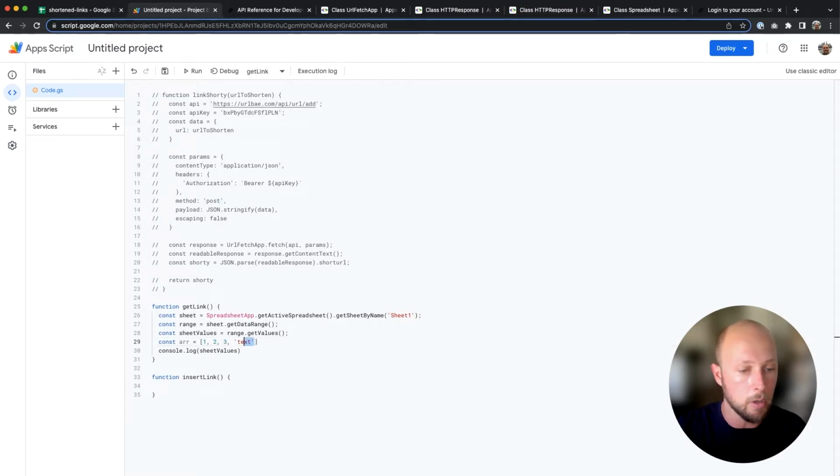But a two-dimensional array is an array within an array. So there's an outside list and then there's an inside list, and I can have multiple arrays within this array. The way this is represented for our spreadsheet is that each array within the main array is going to be a row, and each value within that is a cell within the spreadsheet.